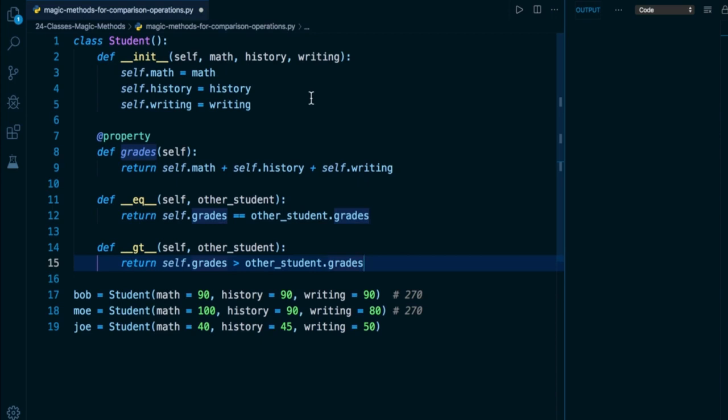So the goal here is to communicate to Python what we mean or what is relevant when we're talking about equality or any kind of mathematical comparison. Which attributes are important for determining whether an object is greater than another object? In this case, we're not even using an attribute, we're using a property. We're saying if the current student's grades are greater than the other student's grades, then the current student is considered greater than the other student.